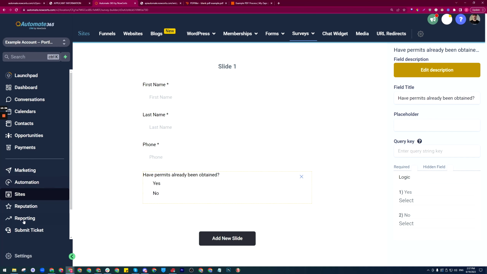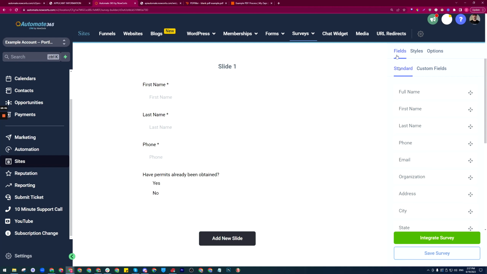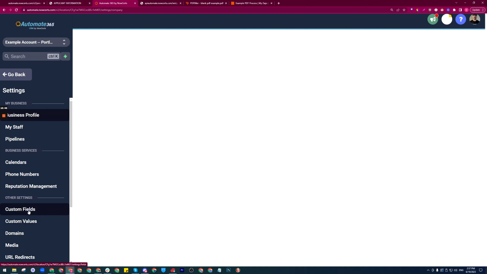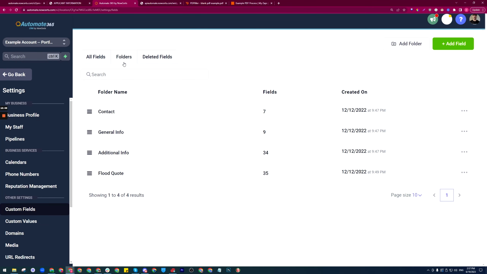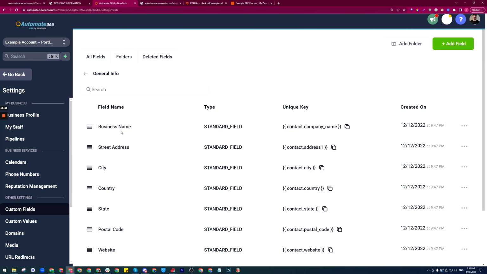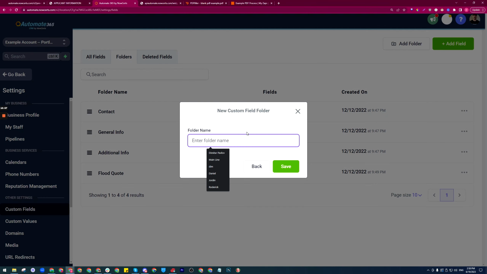So we also need one more thing here. Let me quickly save these changes and go to the custom fields. And we put that field into general info, but it is always good practice to actually create a new folder. And we can name the folder, PDF file name.